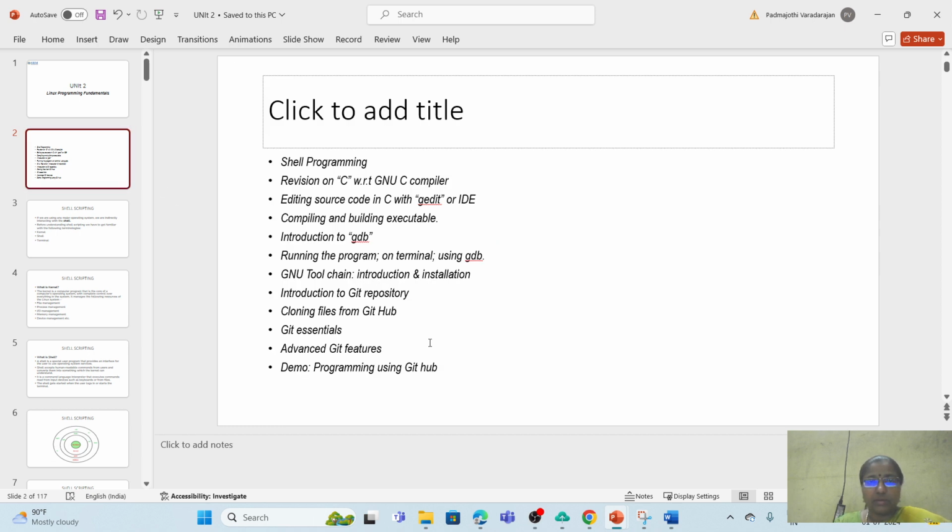So in the fundamentals, the first thing will be shell programming or shell scripting, revision on C with respect to GNU C compiler, editing source code in C with gedit or IDE, compiling and building executable, introduction to GDB, running the program on terminal using GDB, GNU toolchain introduction and installation, introduction to Git repository, cloning files from GitHub, Git essentials, advanced Git features, and programming using GitHub. In the first video, I'm going to discuss shell programming.